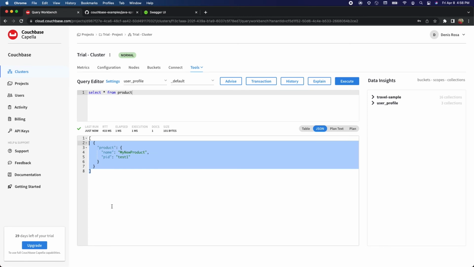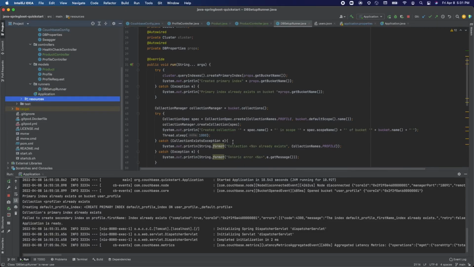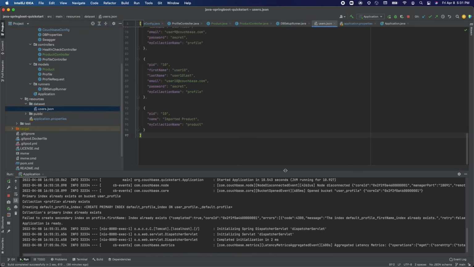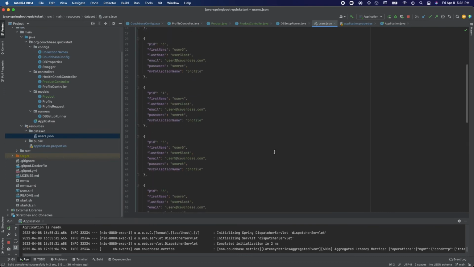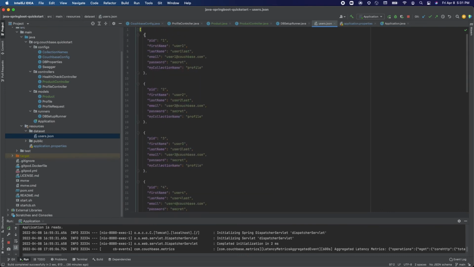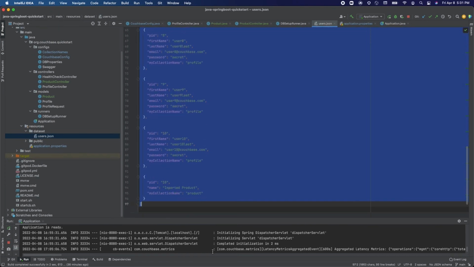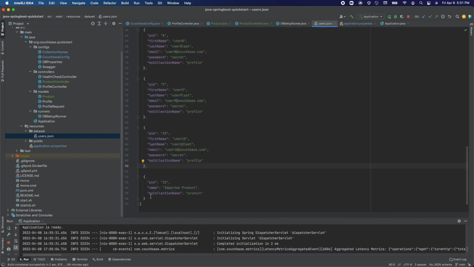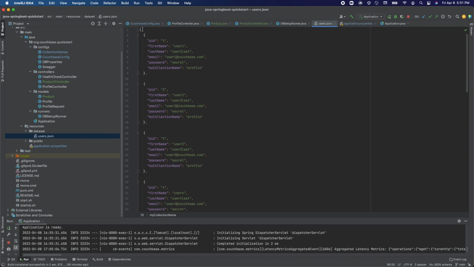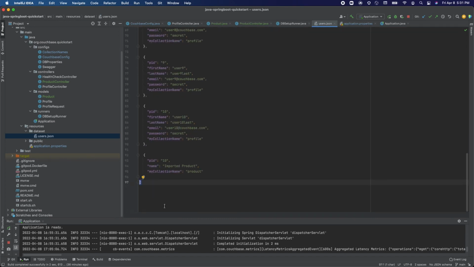Finally, to bring it to a perfect end, let's import some data. So let's go back to our project, and here under resources, dataset, I have a small dataset, which has 10 users. So you can see here 10 users and one product. This is just a JSON list. So you see here, we open the list and here we close it.